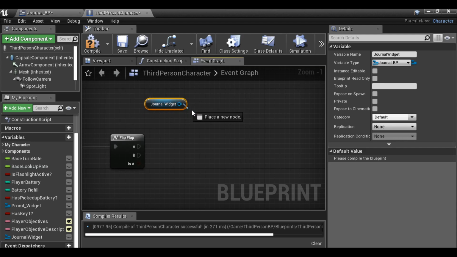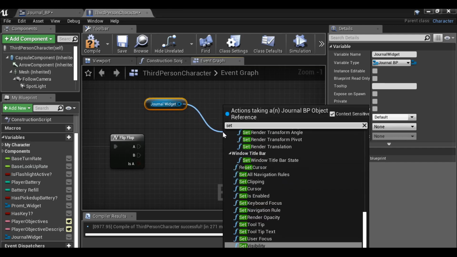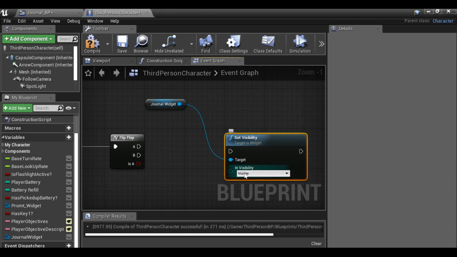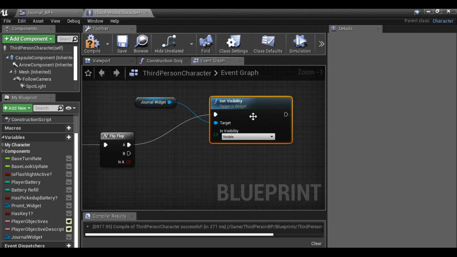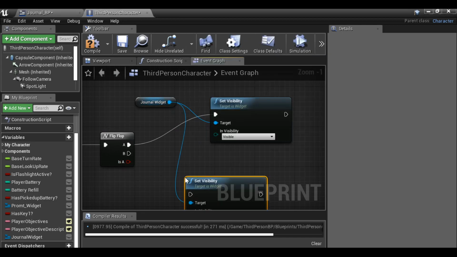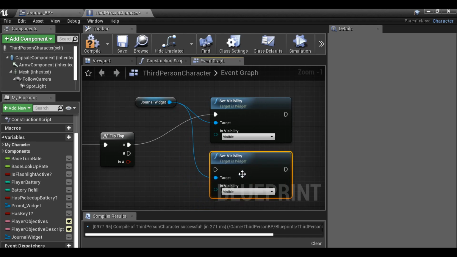Then from this, I just want to drag this out and then type set visibility. We want this to be visible. And then from B, we just want to reverse this. So I'll just grab this out, set visibility. And this one's going to be hidden.